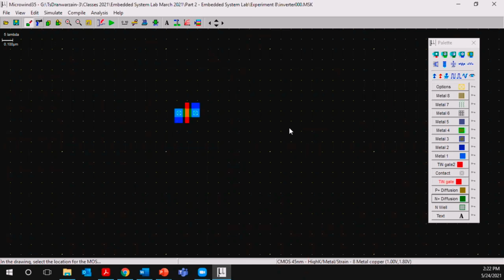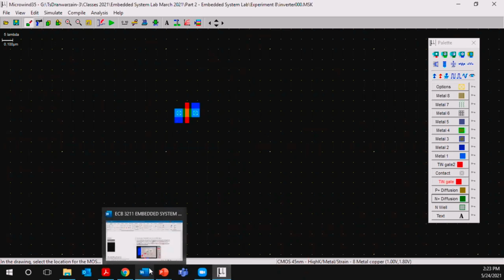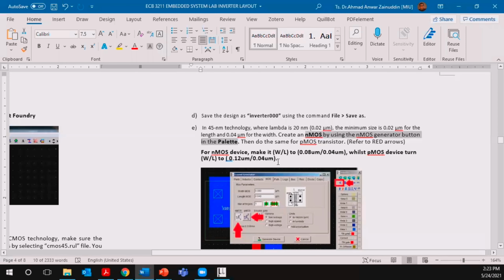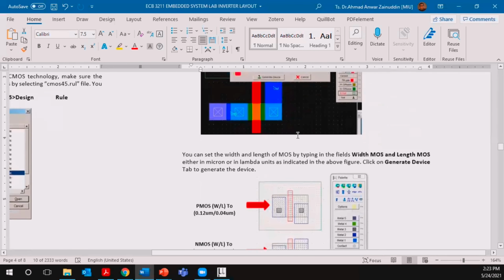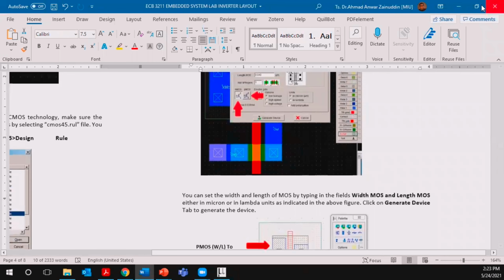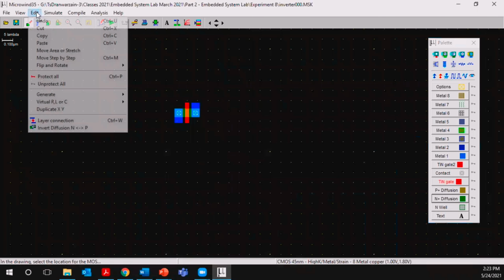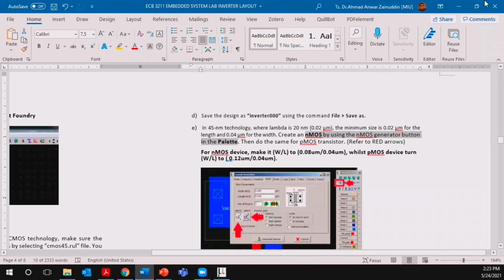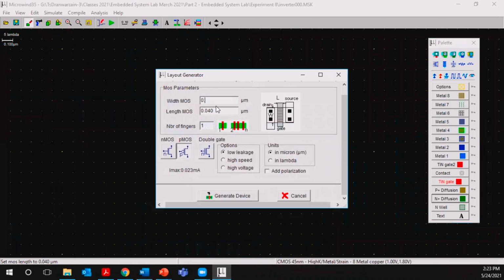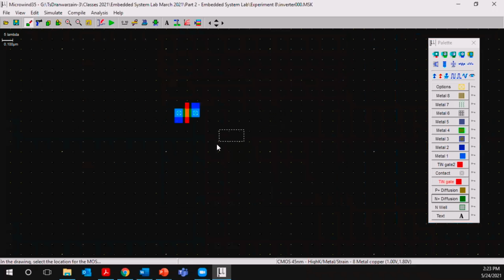After that, you need to follow the same steps for designing the PMOS. For the PMOS, you are using 0.12 and 0.04. Edit, Generate PMOS. Sorry, I forgot: 0.12 and 0.04. And click on Generate Device.